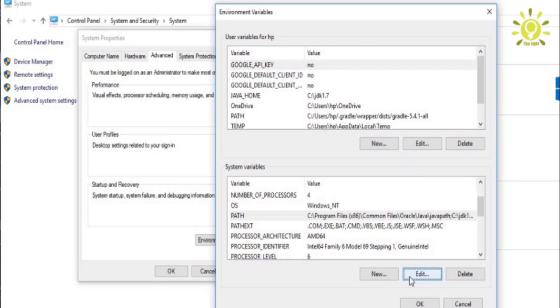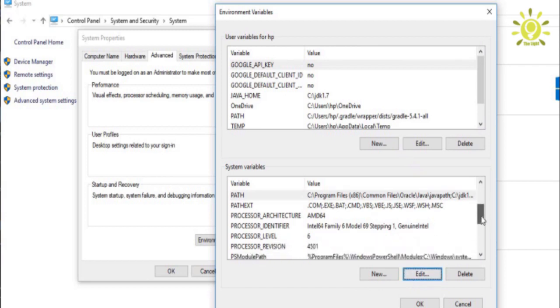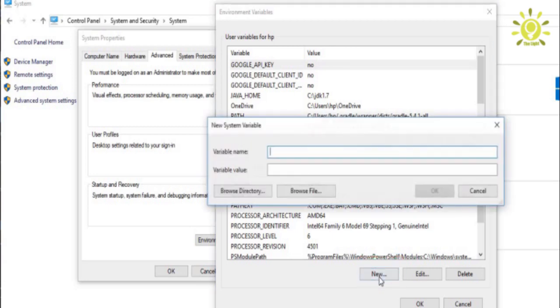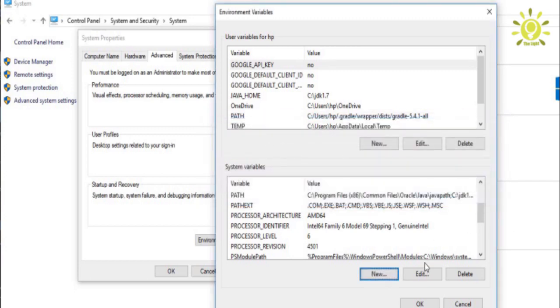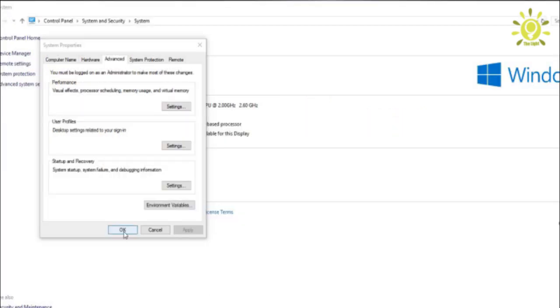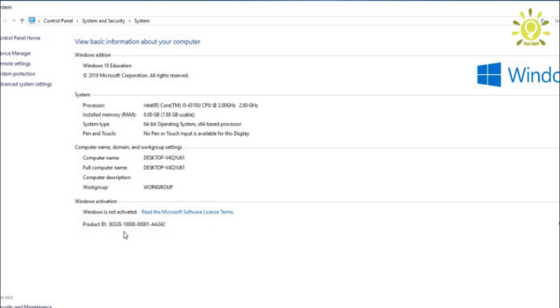Okay, now it's time to add a variable name. Click on the new button. Here you can find the new button, and I'm going to click on this. Now here we write in uppercase JAVA_HOME. Then we paste the path again, but here we write just up to JDK 14. The bin will be deleted because it's JAVA_HOME. Click on OK and then again OK. So JDK is successfully installed on your PC on Windows 10.